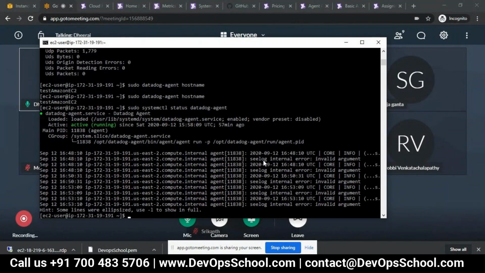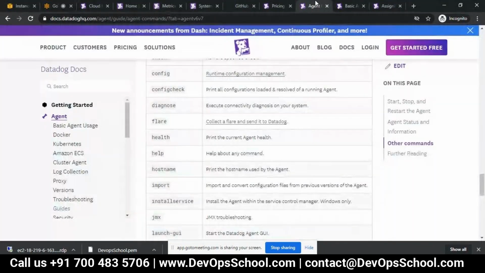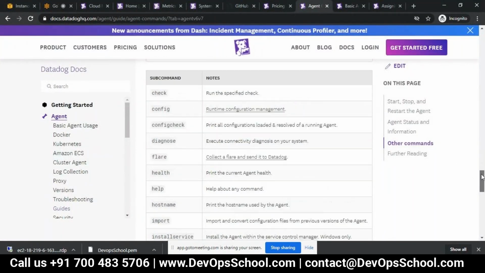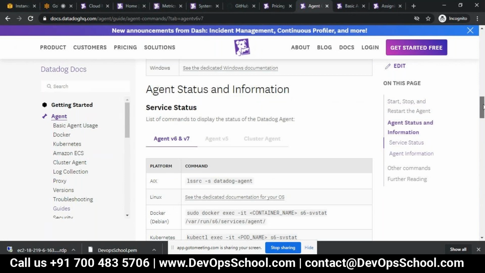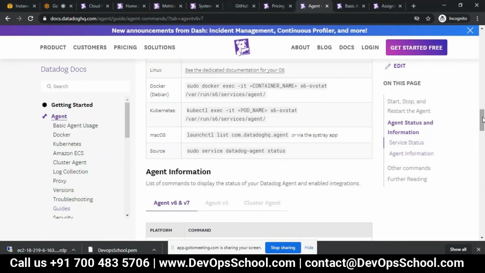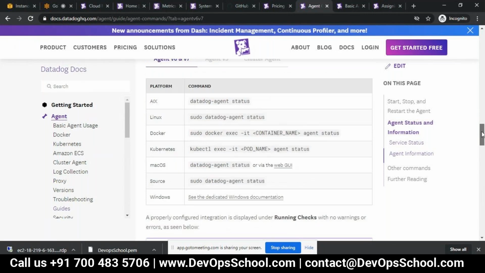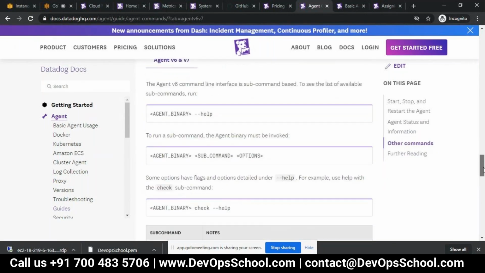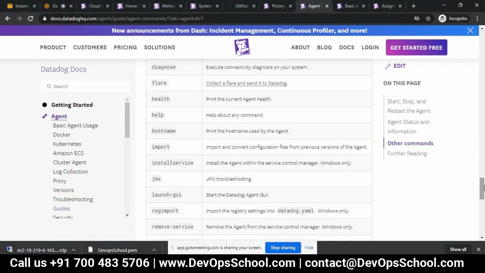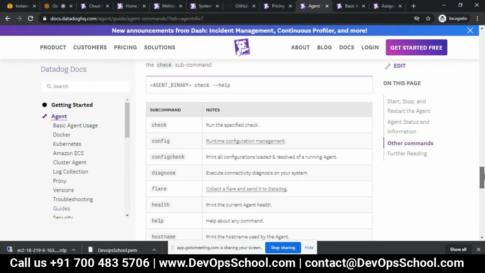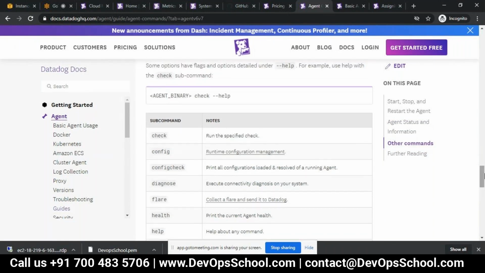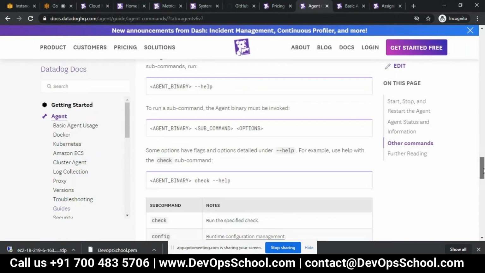So what I was saying, I was showing you that we have the agent, and we have the main commands: start the agent, stop the agent, restart the agent, and check the service status. So these are my primary commands. But apart from the primary commands, let's say we want to see other things as well. For example, I want to see the JMX or the host name or a configuration file check. I want to see the status of a particular service. There are added commands which can be run on my host where the Datadog agent is installed.